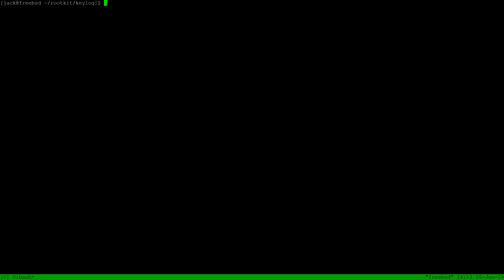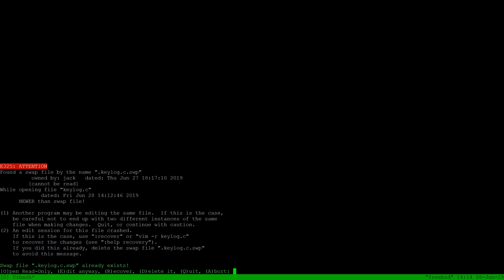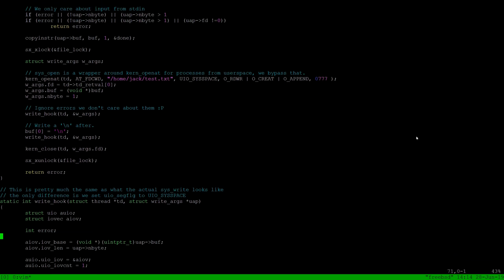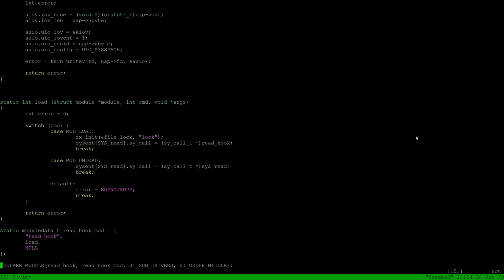So today I'm going to go a little bit more through how a standard kernel module looks, and I guess sort of how we can hook system calls to do various nefarious things. So I'm going to start off at the bottom of the file, sort of work my way up.